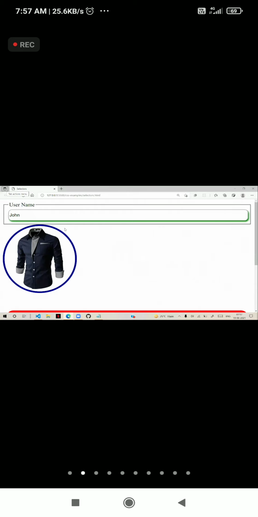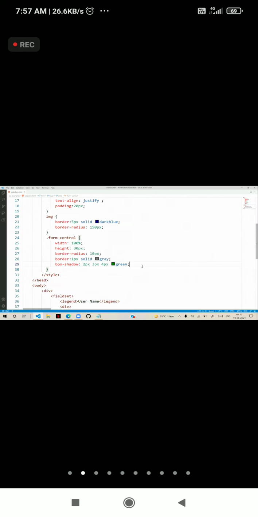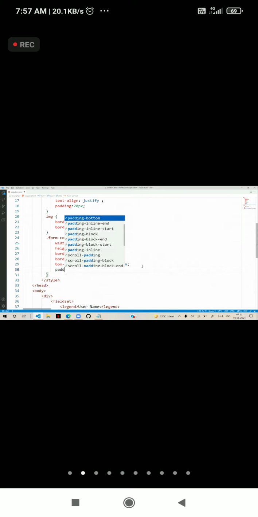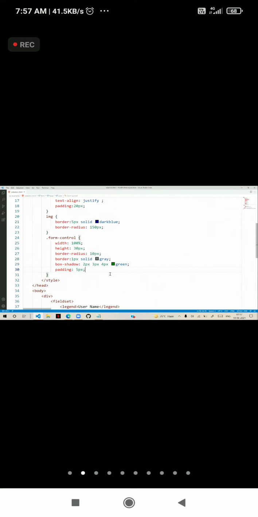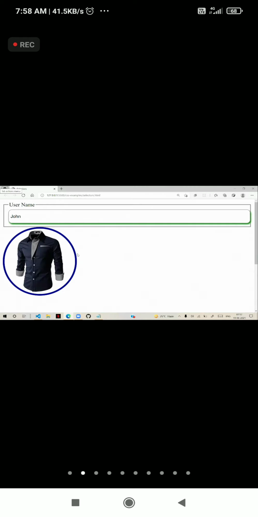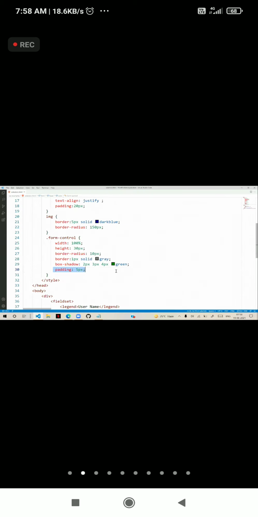You can even define options like how much padding they need to apply. Padding is related to the content. That means how much padding you have to apply for that. So the 5 pixel padding will give us the padding in all directions. Generally you can apply this for any kind of element.